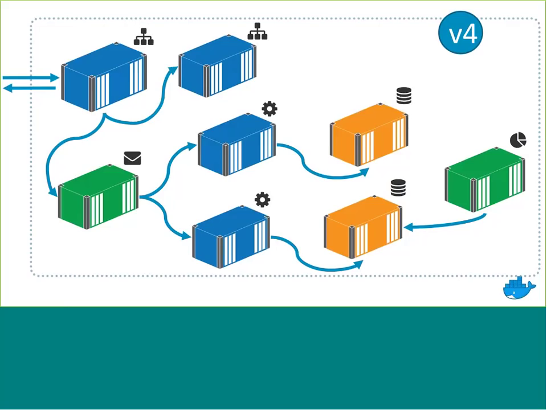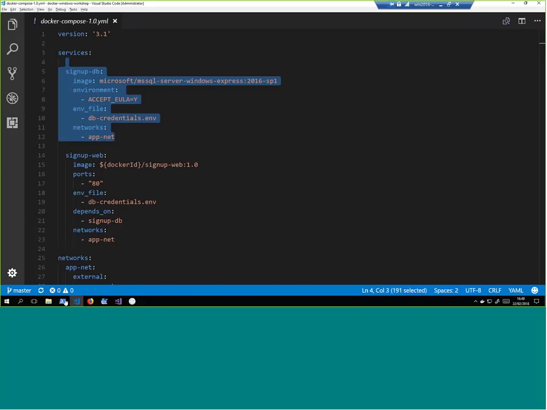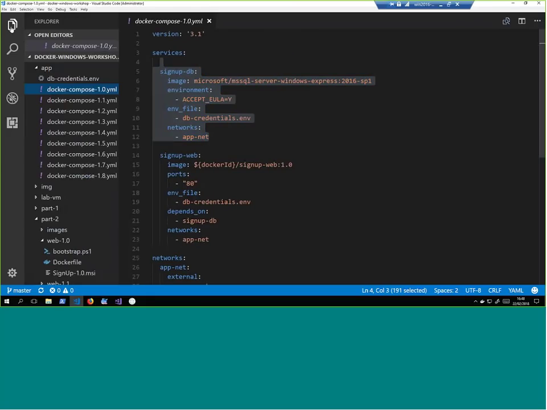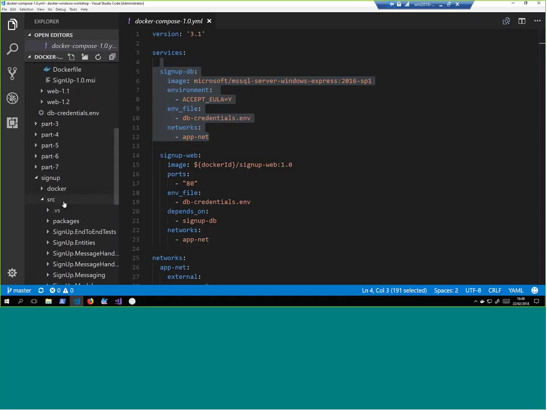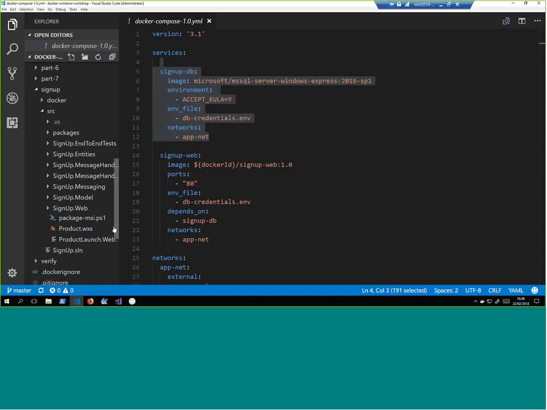Okay, so that's how this application evolves throughout the whole workshop. What I'm going to do is skip back to a version where I've just got my application talking to a database, but I'm going to be using source code to build it rather than MSI. So I've shown you the disadvantages of the MSI, and now I'm going to show you the alternative, which is building from source.